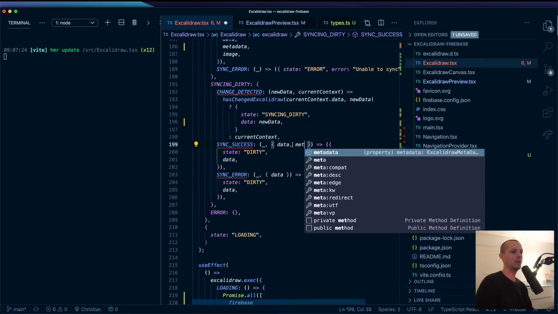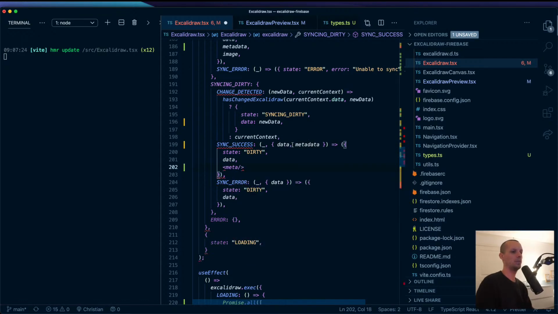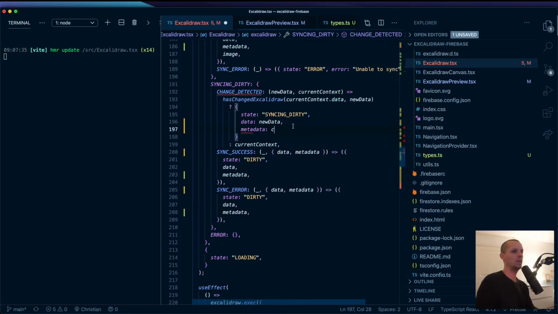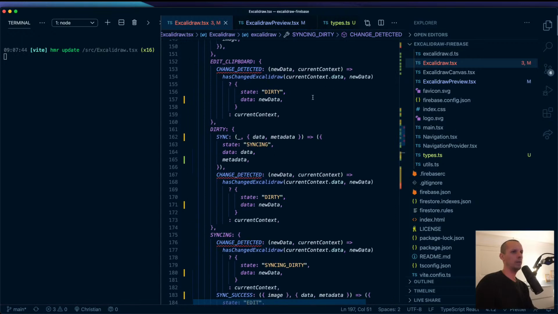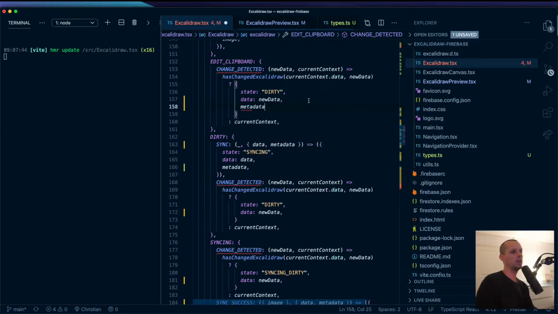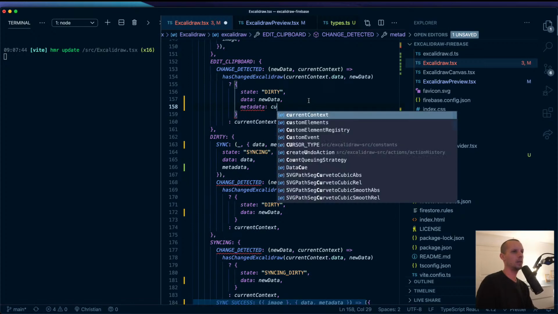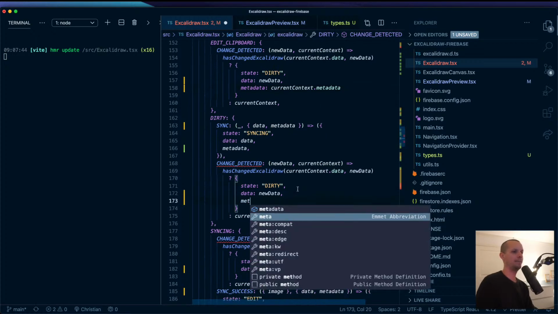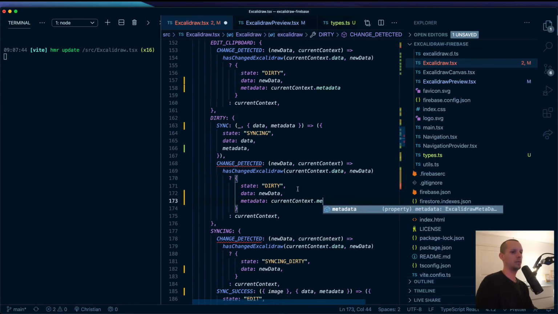And here we grab the metadata again. And we do the same here. Oh yeah, sorry. Metadata. Cool. Oh, did I forget that? Current context metadata. And the same here. And the same here.